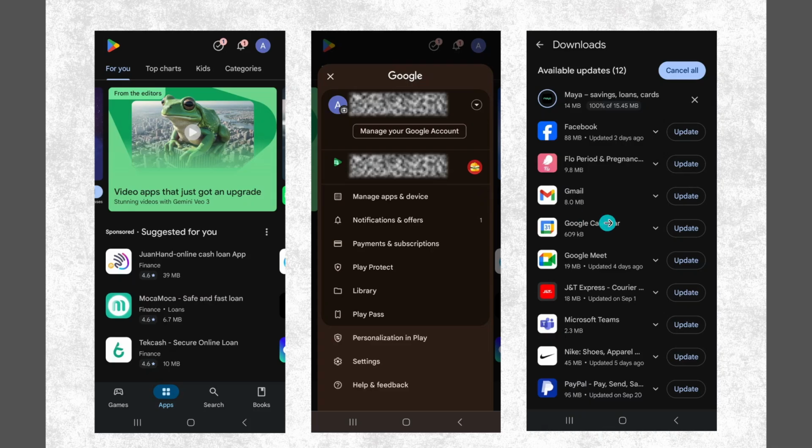Remember to keep checking for updates regularly to ensure all your apps are running with the newest features and security enhancements.